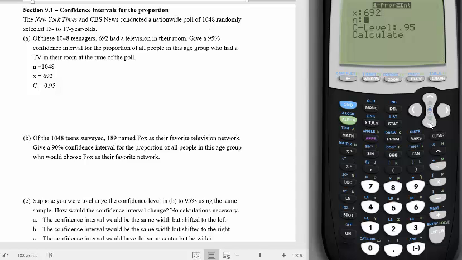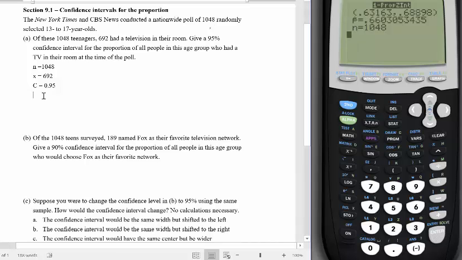Then we'll go to N. N is the sample size, 1,048. Then the confidence level, okay, it is 95, and that's what we need, so I'll keep it. And then I'll hit calculate, and I got the interval. So my confidence interval is what? 0.6316. Let me take 4 decimal digits, and 0.6889. So if I round it to 4 decimals, it'll be 0.6890.